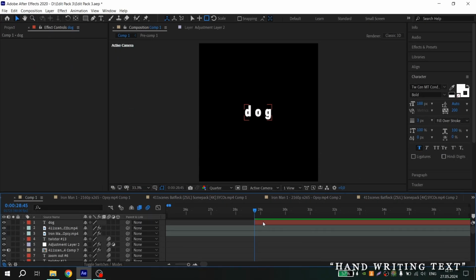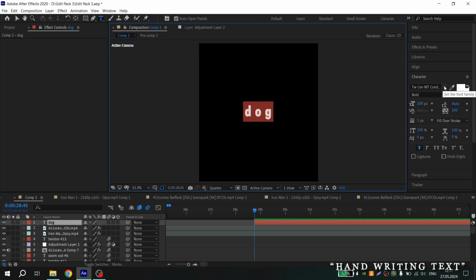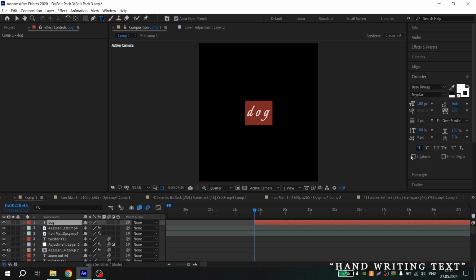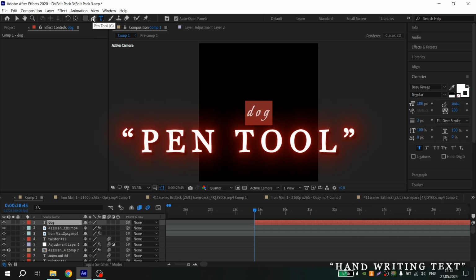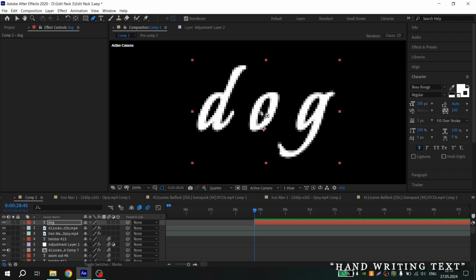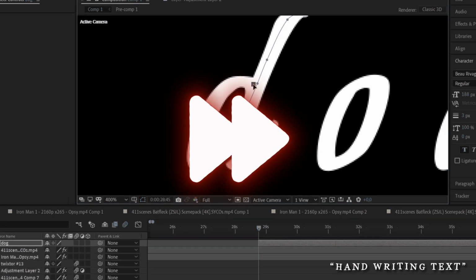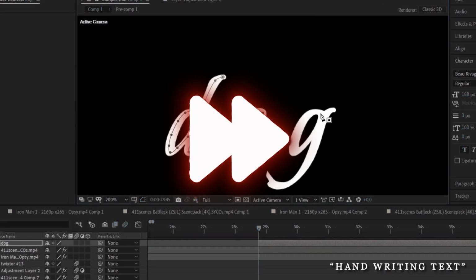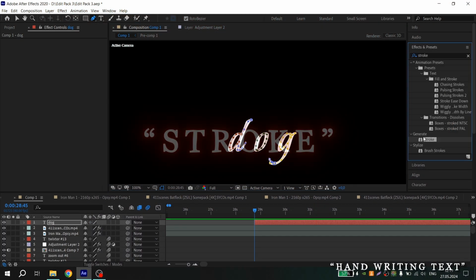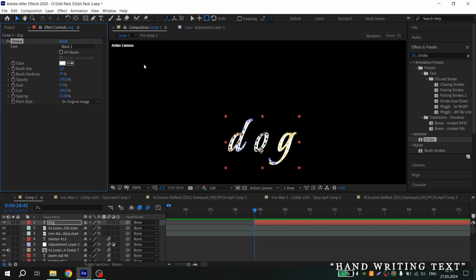The next animation which I will show you is handwriting text. For this animation you should choose the font which is writing by hand, something like that. Then you just select pen tool or just click G on your keyboard, zoom in and choose full quality for preview and just circle the text.